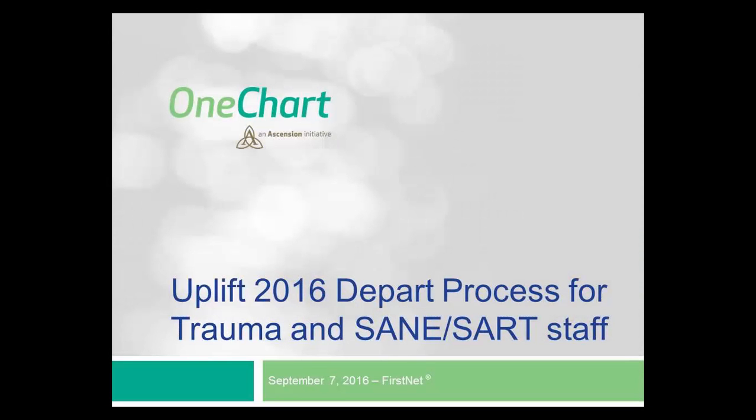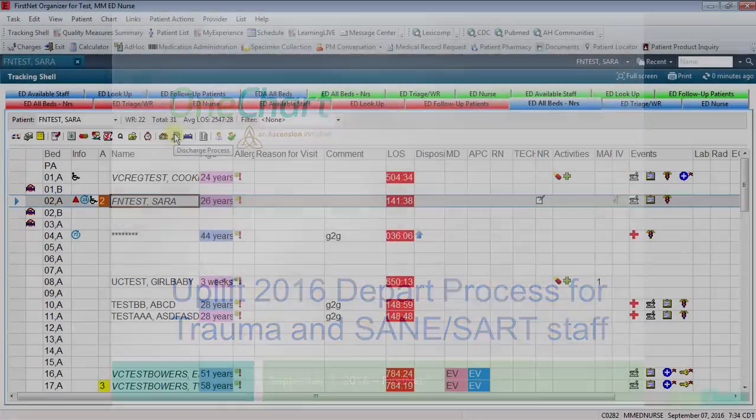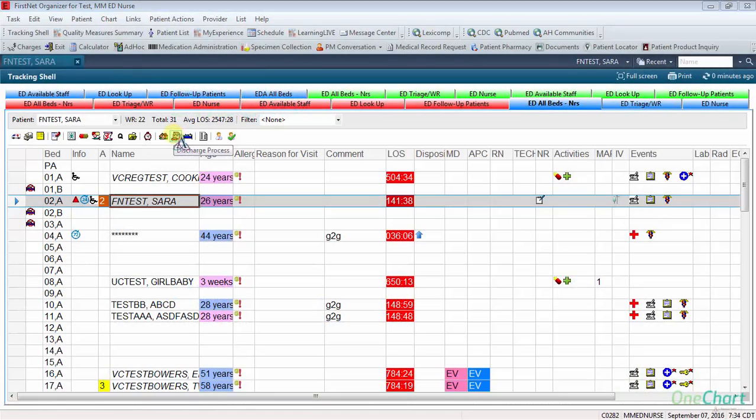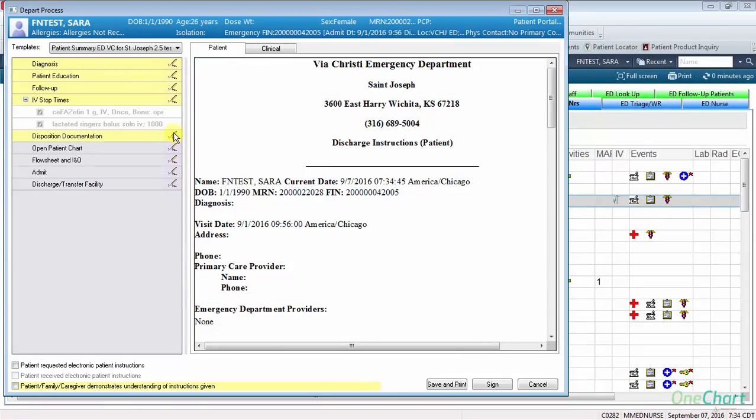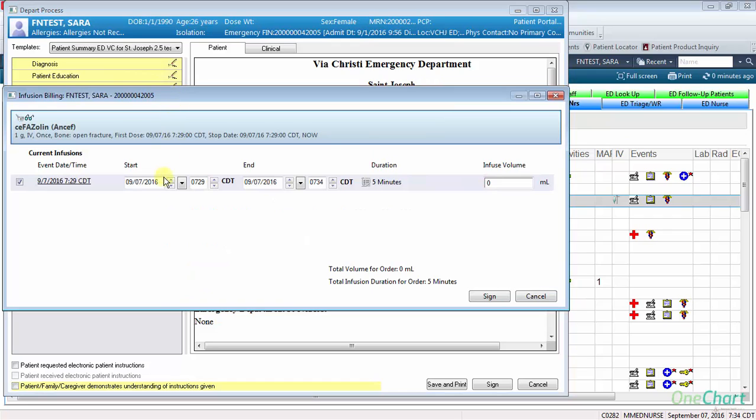This video will instruct trauma and SANE SART staff on the new depart process. With the new depart process, multiple forms have been reduced to 2 items: IV stop times and disposition documentation. Please remember that when documenting IV stop times, this is for infusion billing only.